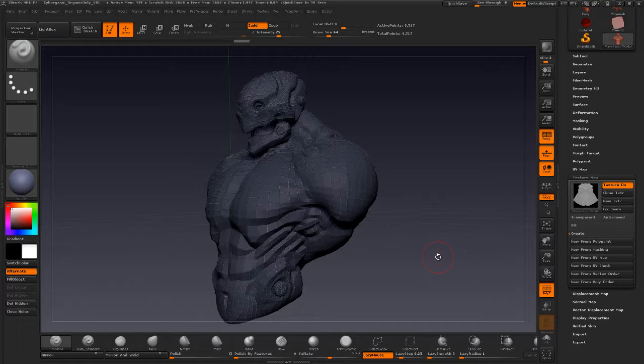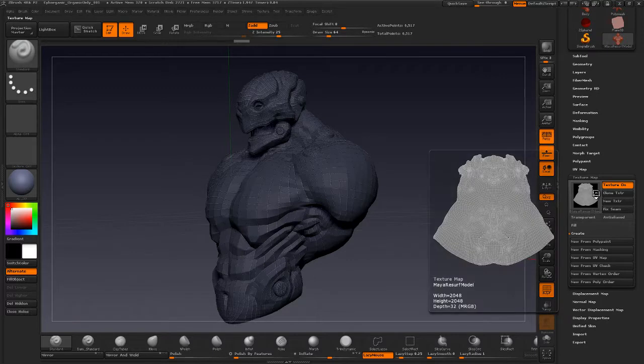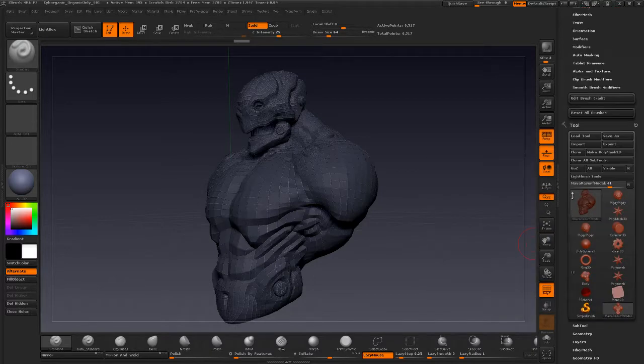But I probably would not use it for final UVs. I would just use it for specific cases where I don't really care about the technical requirements. I just need a map to get out of this program. That's probably where I would use these UVs.